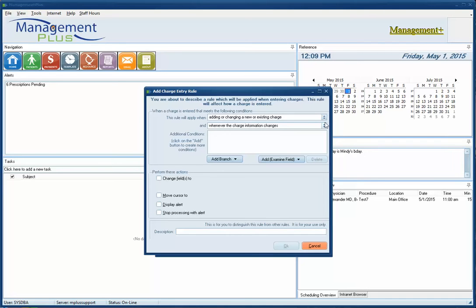Now the first 2 drop downs, you can just leave those at the default. We'll look at those real quick. You can say adding a new charge, or if you're changing an existing charge, or the default, which combines the 2, adding or changing a new or existing charge, and whenever the charge information changes, or when the charge is posted. So again, the 2 defaults that are in the system, you can just leave those unless you want your rule to only apply to new charges.